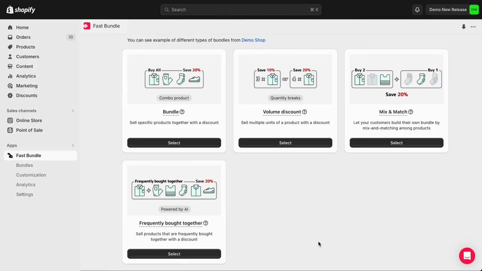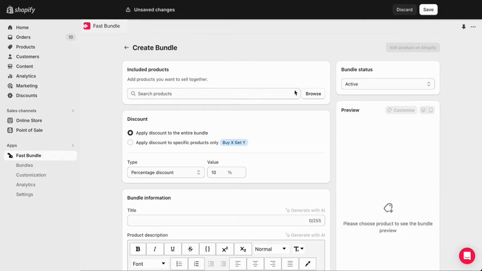So if you want to offer the buyxgety on a set of predefined products, you will have to create a bundle. And if you want to offer it on a bunch of collections to give your customers the option to mix and match, you're going to choose a mix and match bundle. So let's see how we can create either of these. First, I'm going to start with a bundle.